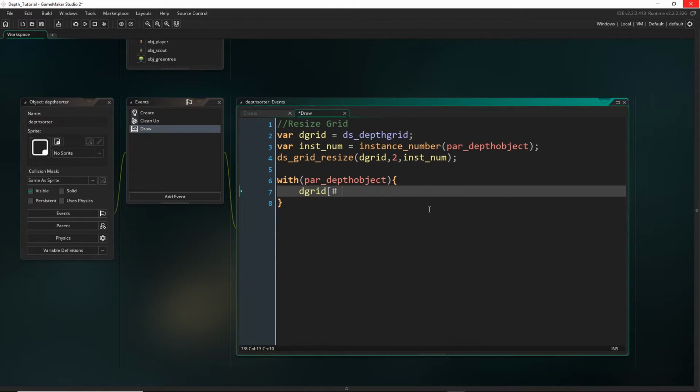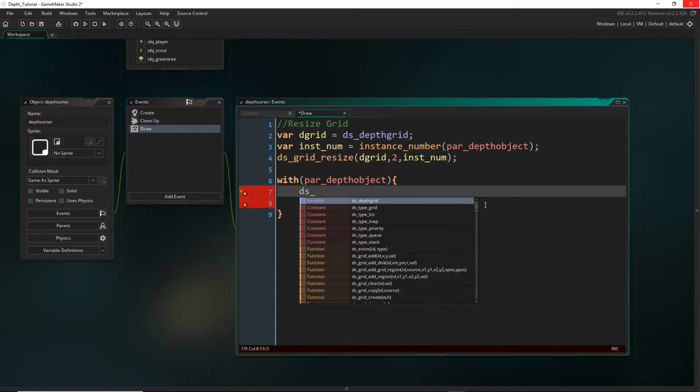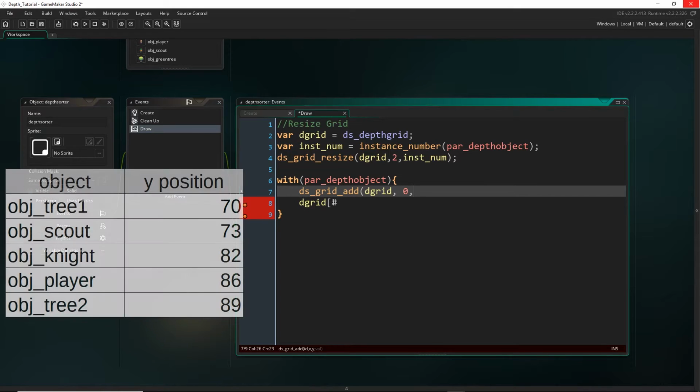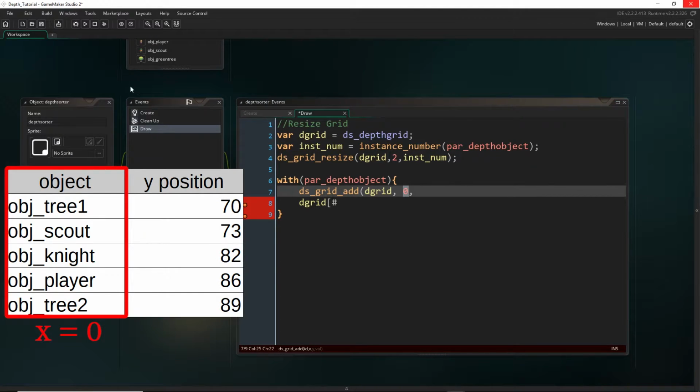Now, the way that we access a grid is like this. There is actually a function for adding stuff to the grid: ds_grid_add, and then the grid, the x position, which is the x-axis. So let's just put 0. Remember, the x-axis is the one going across. If we have a width of 2, then that means the very first column. And now for y, to get the coordinate of that cell, let's just put 0, and then whatever value we want to put in.